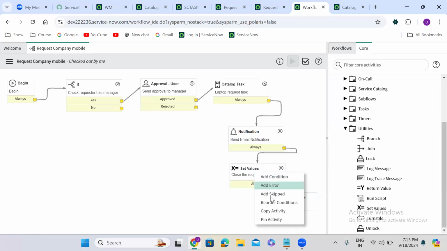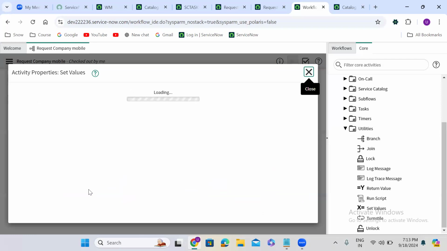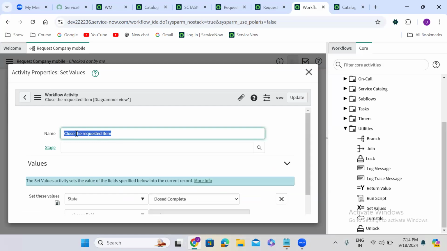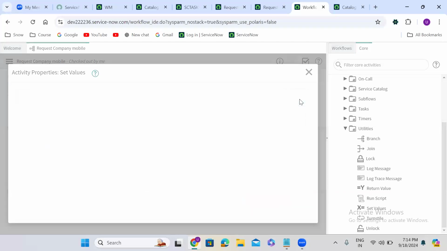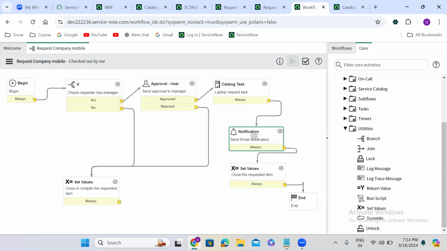I can copy the activities, guys. You can right click on the activity, you can copy the activity. Okay. Close incomplete the request item. If no manager, you will close incomplete. If rejected, you will close complete. Okay. So you can also send a rejection notification as well.